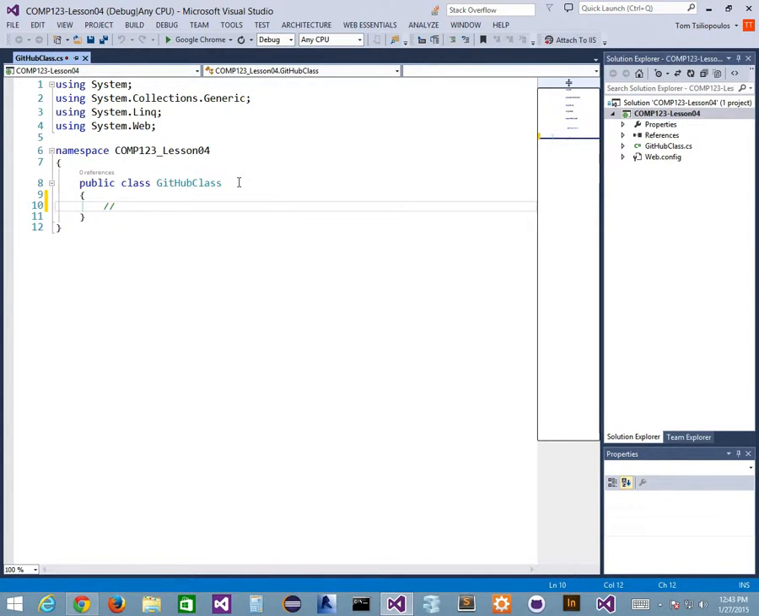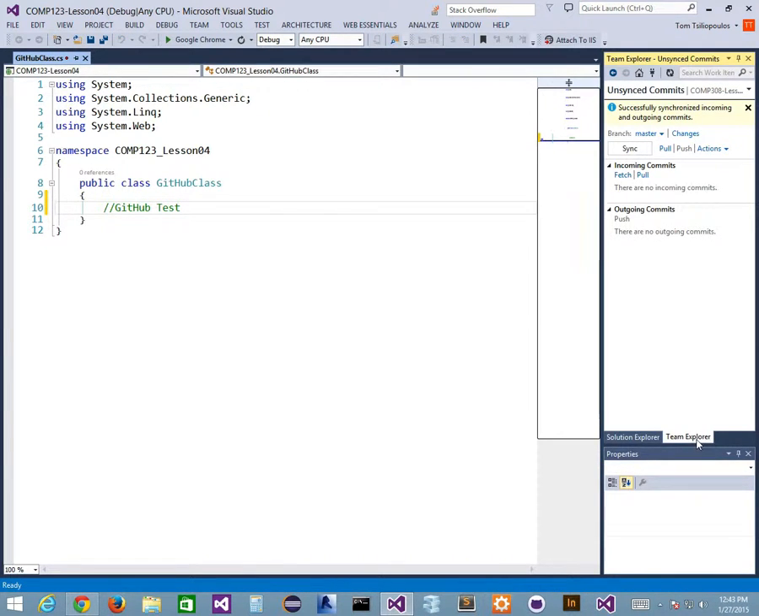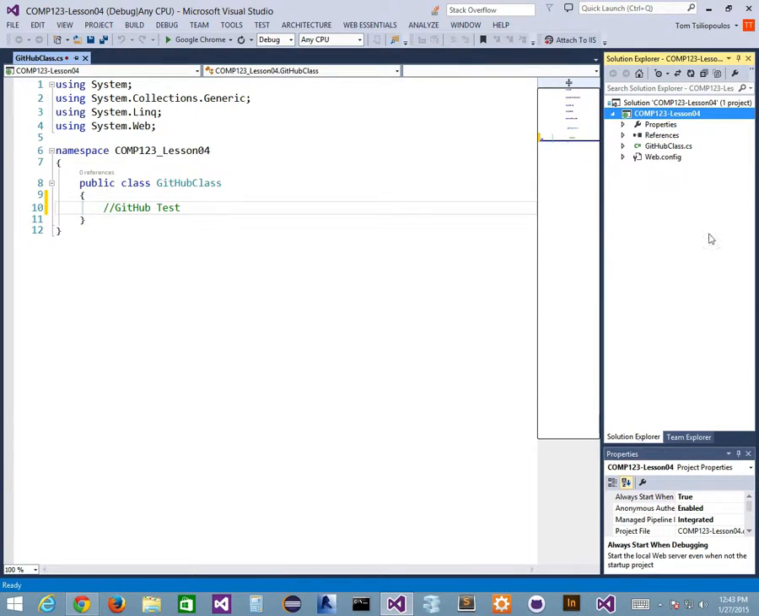So this is just a GitHub test. That's what we'll do. We'll do this a couple times, okay? So this is a GitHub test, and I want to connect. Well, I have this Team Explorer window over here, right, that I would normally connect with, but I don't have a Git repository. So what I'm going to do is I'm going to go to, there's two levels here.